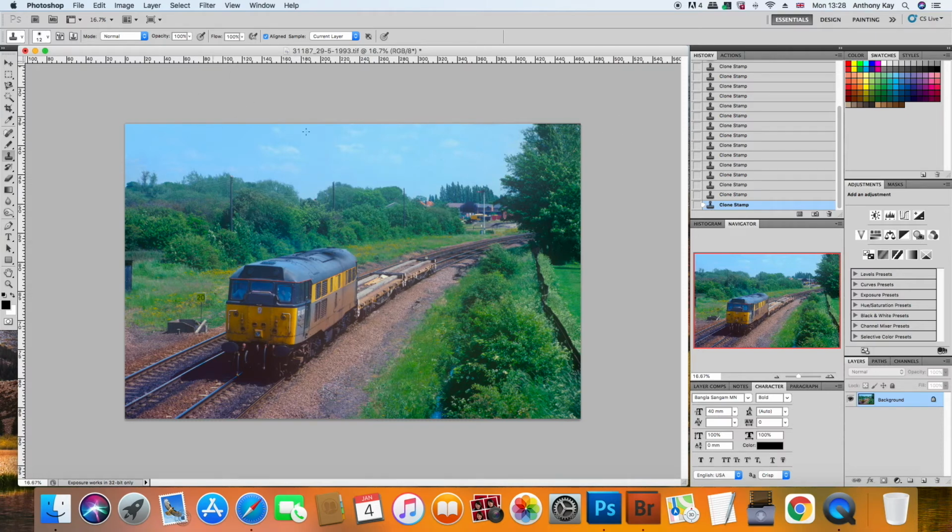I'm just going to crop this little top bit up here, so I'm just going to crop that slightly.